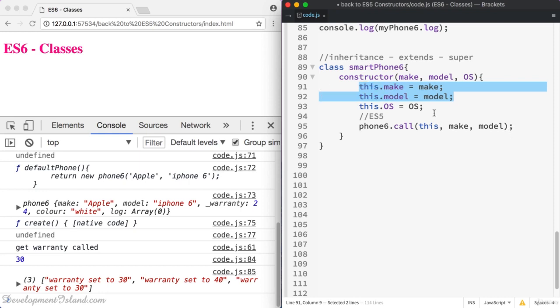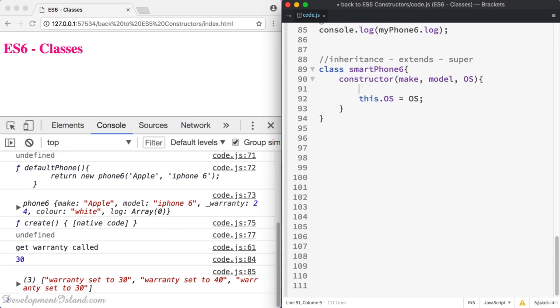Now in ES6, you can do this in a simpler way. So we will get rid of those two lines because we've got the make and model in the constructor of the superclass, and we will use a function called super. So if you call this function like that, and you pass the make and the model, JavaScript now is going to look for the superclass from which you are trying to inherit properties and methods in the constructor.